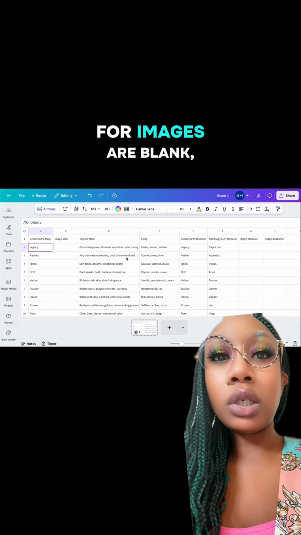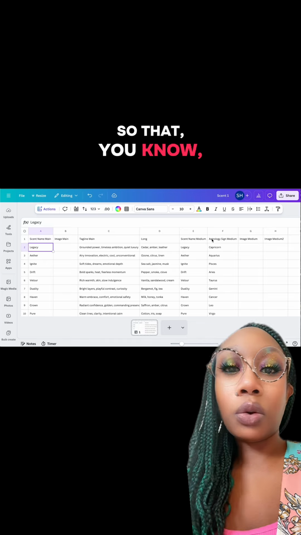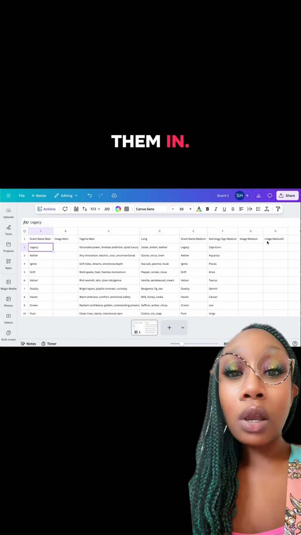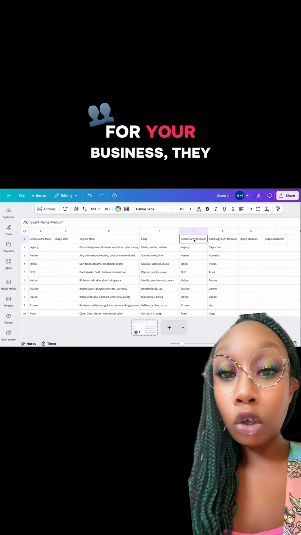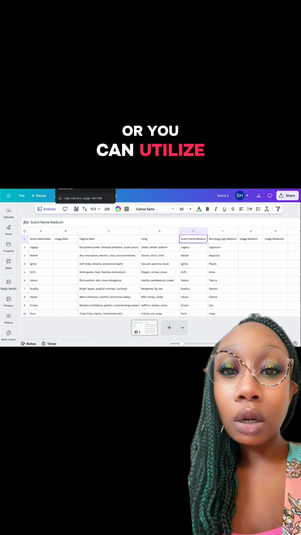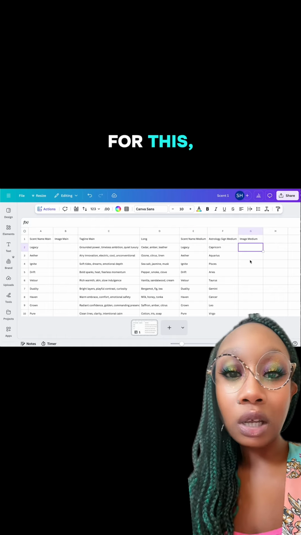I left the columns for images blank so that I can fill them in and show you exactly how I fill them in. Most of the time I get my assets from the actual client. For your business, they should be your assets, or you can utilize some of the AI functions that Canva has. But for this, we'll use this.